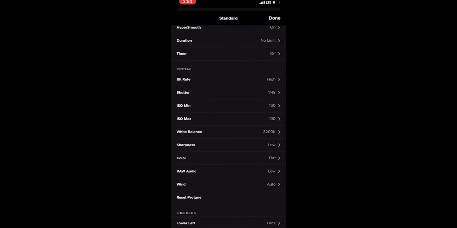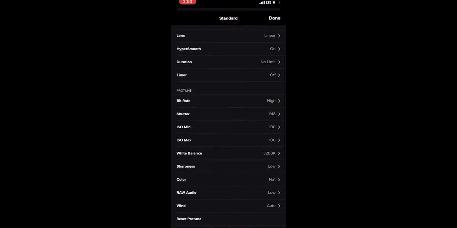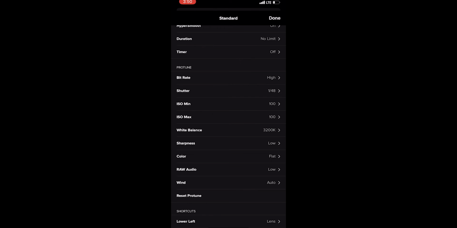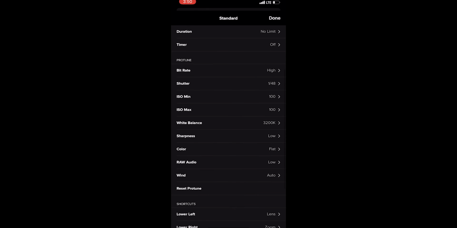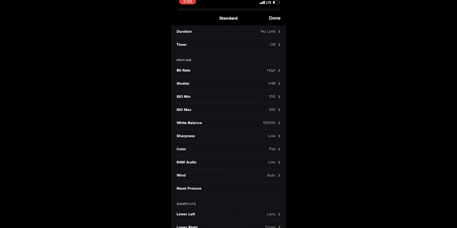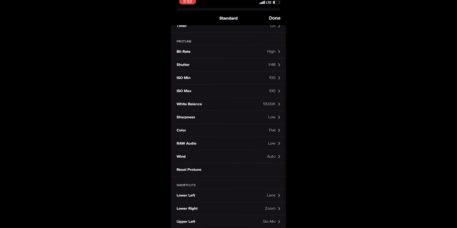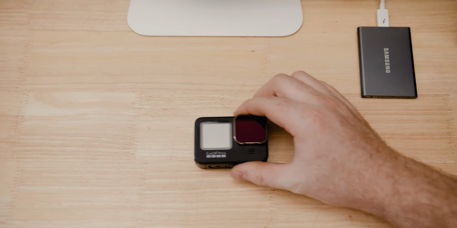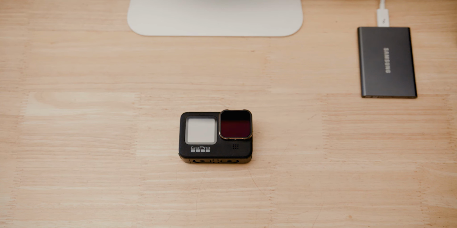And then as far as the rest of these settings, we basically keep it all the same. Want bitrate on high, shutter at 1/48, ISOs matching, white balance depending on shooting inside or outside, sharpness low, color flat, raw audio low. All right, that is everything I've got for you as far as GoPro Hero 9 settings go.